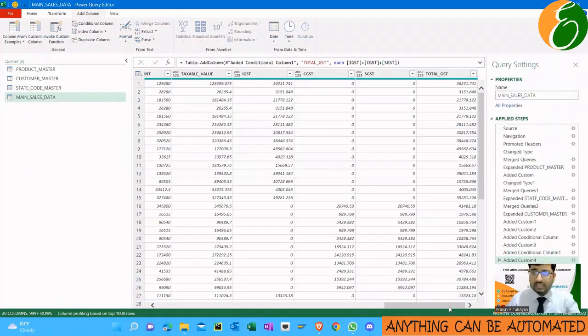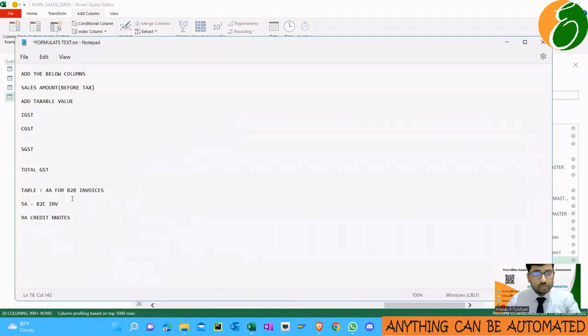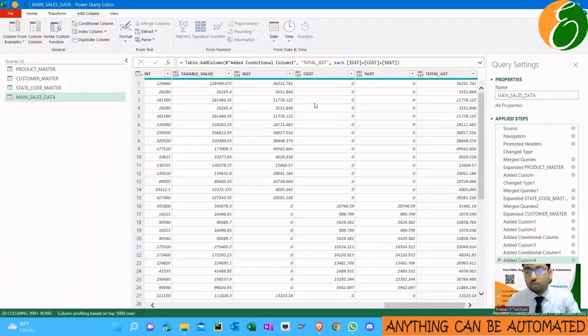Okay, so now after adding this total GST, the last portion which we have to add, which is a bit trickier, is to add the table 4A, 5A, or 9A. So if there's a credit note, it should be 9A. If that is not a credit note, then it will depend on whether the GST number is available or not. If GST number is available, then it will be 4A, otherwise it will be 5A. So how to use such kind of if formulas? There again, I'll give you a pro tip on how we can do it.